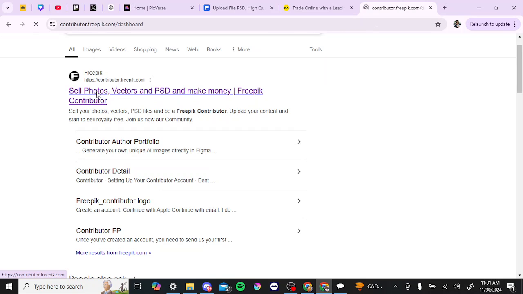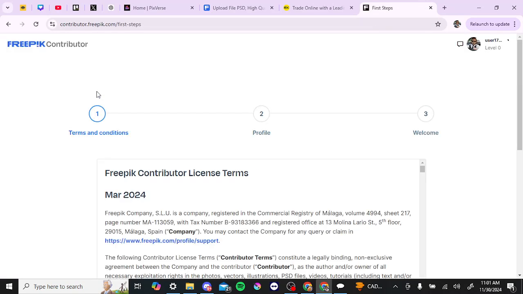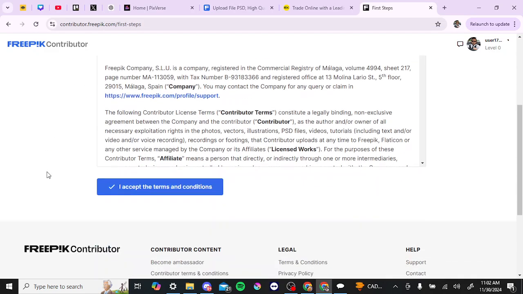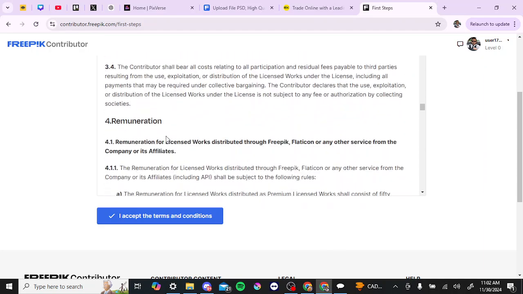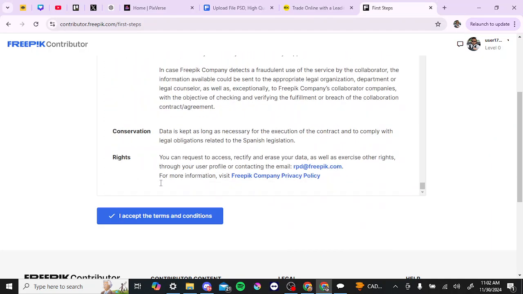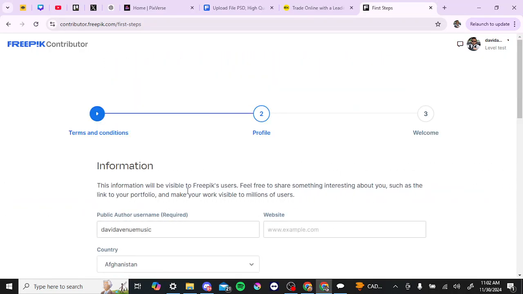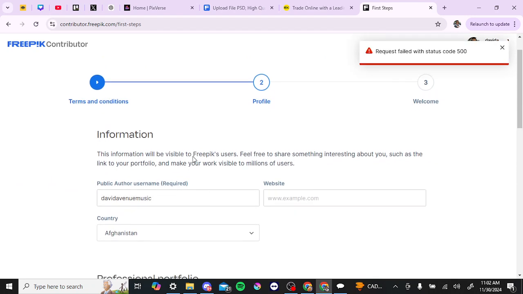contributor.freepik.com, and when we click on that, this does bring us to a specific contributor page that we can go through. We can accept the terms and conditions. So let's go ahead and go through this step by step, and we'll show you how you can do the same thing. So if I select I accept the terms and conditions, it looks like it's going to make me scroll all the way down. There we go. So just in doing so, that allows us to move on to the next step.